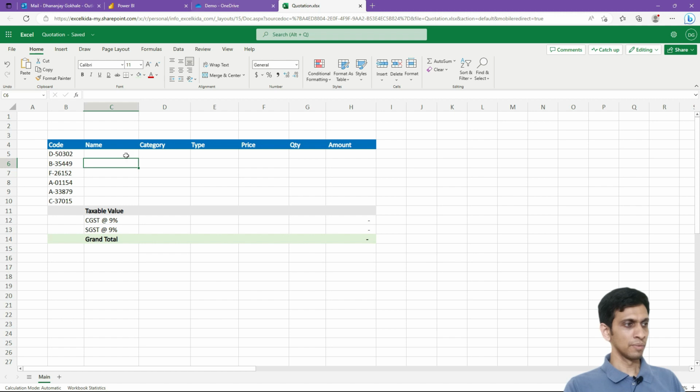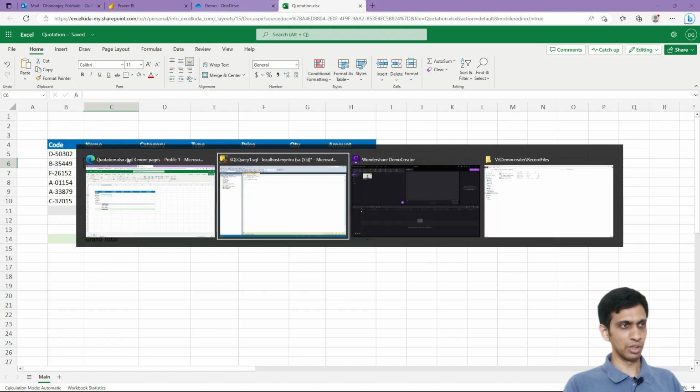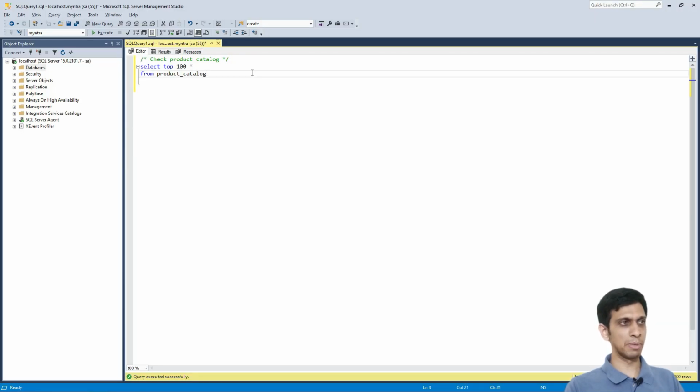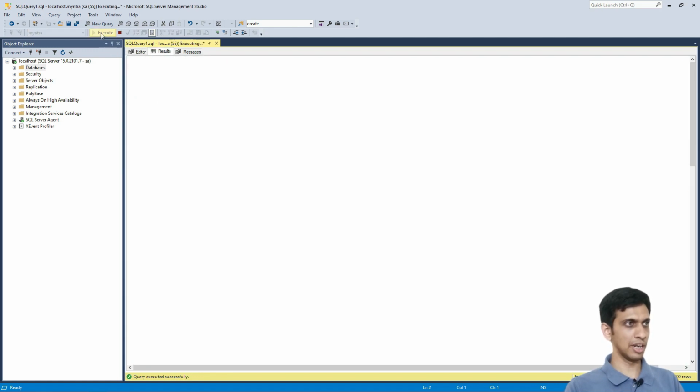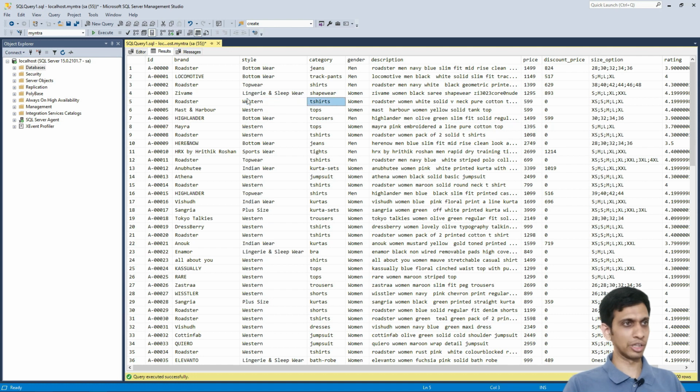Now let me show you the product catalog from the ERP. So let's assume that this ERP maintains the database in SQL Server. Let me execute this query and show you the catalog at a glance. So I have these types of columns as you can see, and prices.